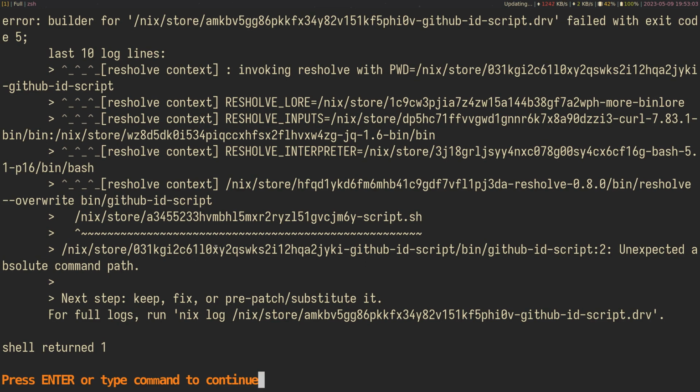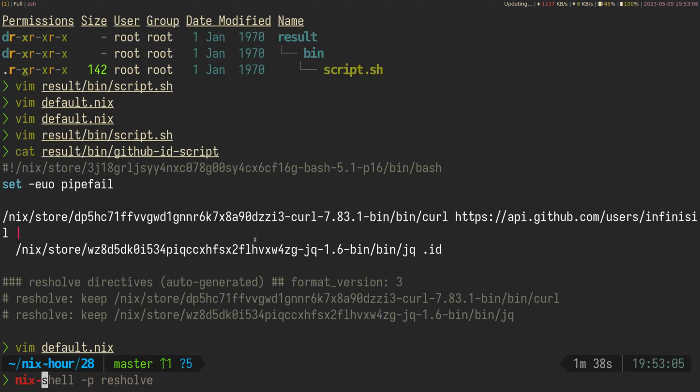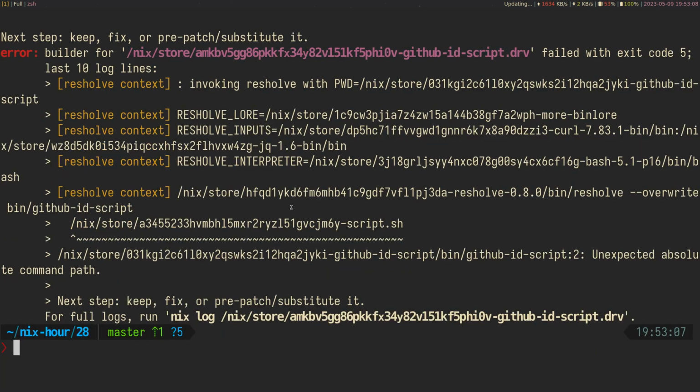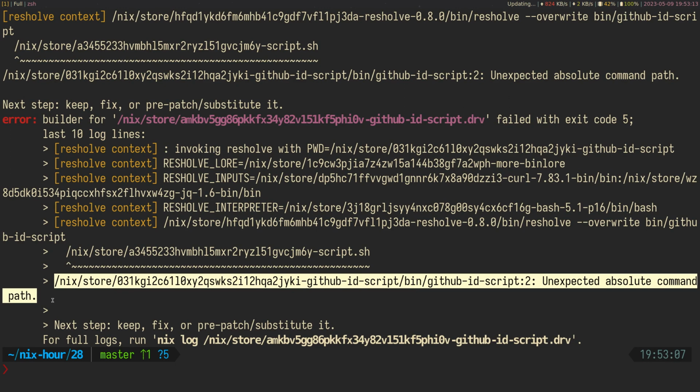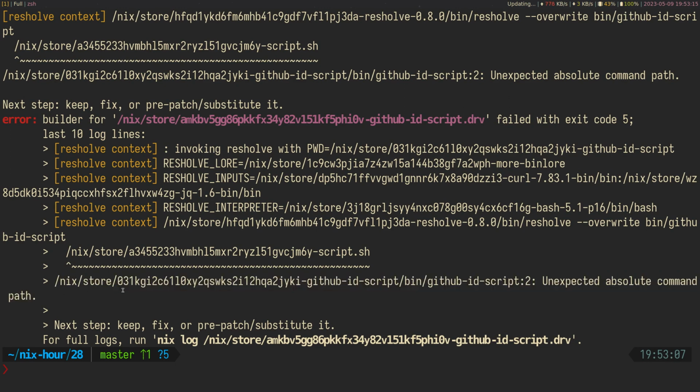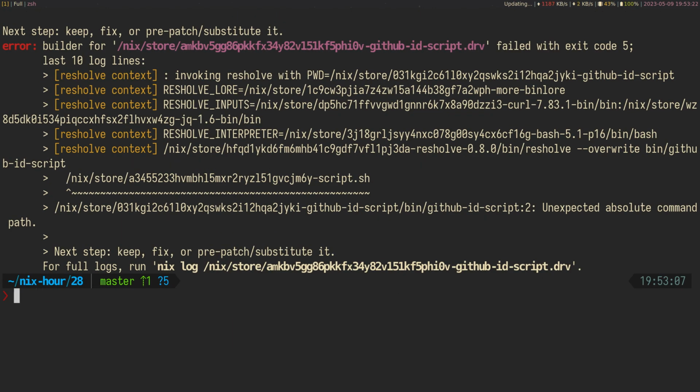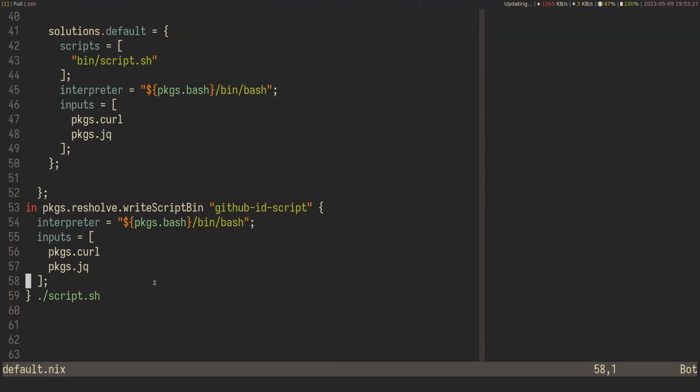It doesn't work. Why does it not work? Unexpected absolute command path. So yeah, I thought this worked with at least packages.writeScriptBin. Maybe it doesn't work here. Well, one alternative would be to do a read file here.